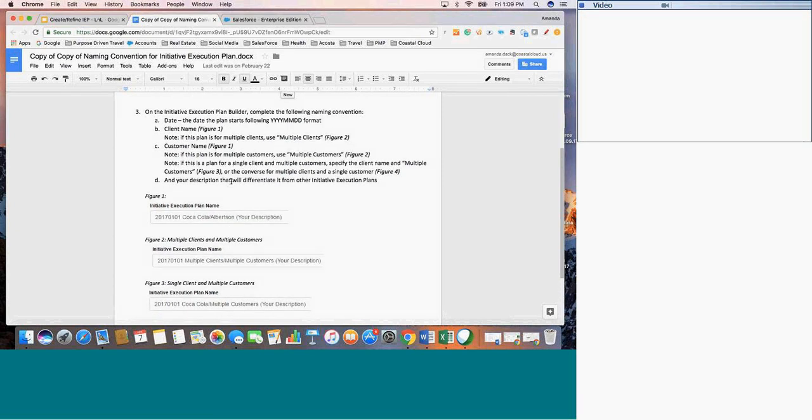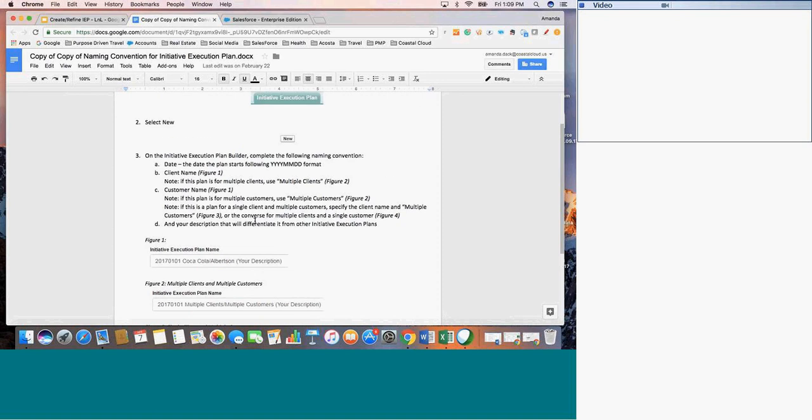And remember, your description is what makes it yours. So say Coca-Cola Safeway annual plan. And then I make another that says Coca-Cola Safeway Q2 selling new items plan. It's your way to track what this plan holds. Everybody else does the date, the client, and the customer, and then your description is where you get to add in or describe your plan.